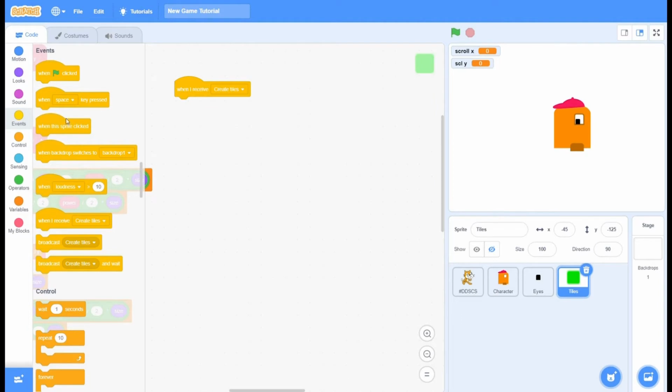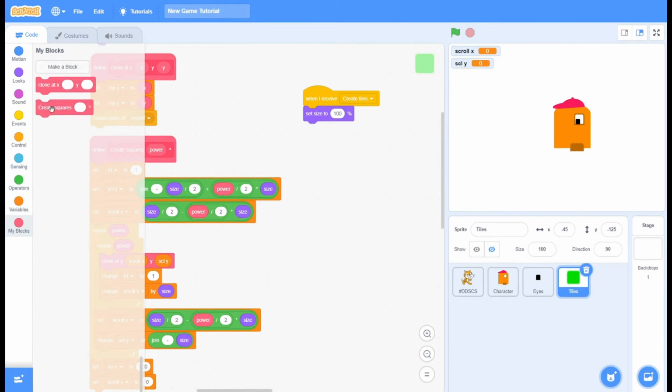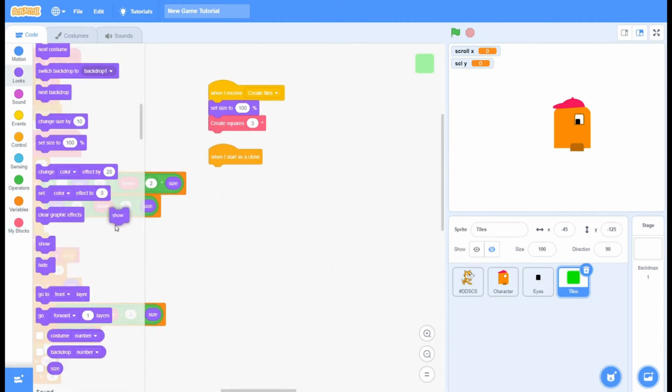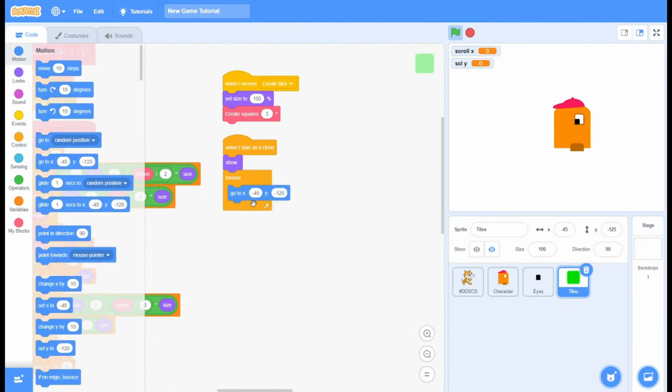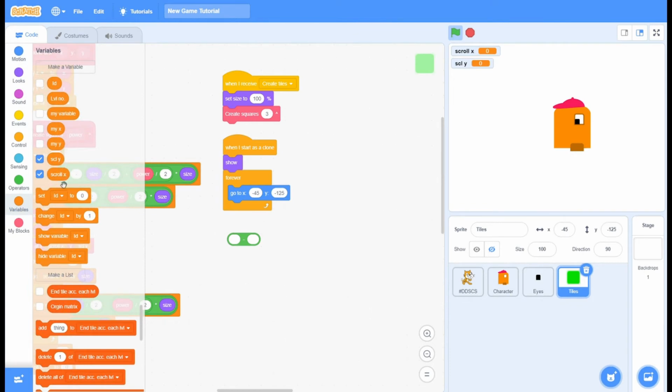Now, we will add a set size to 100 block under the create tiles hat block and add the function block called create tiles with it. Inside its input, I'll be putting the value of the number of columns and rows. We will bring a when I start as a clone block and add a show block with it so that every time a clone is created, it shows up.